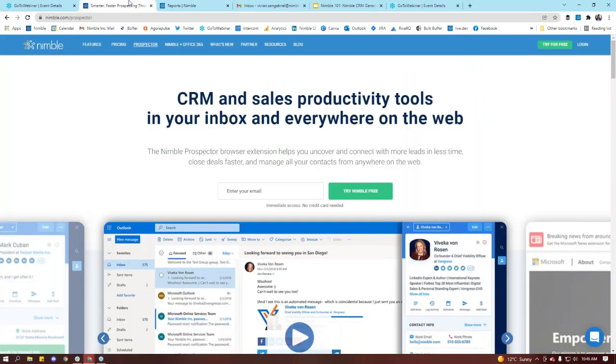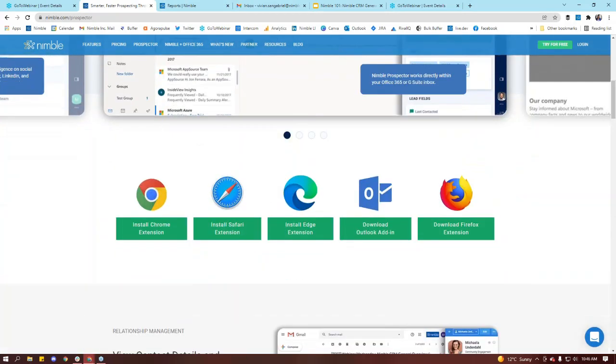Okay, so here we have the Nimble Prospector page. Here you can see that Nimble Prospector is a browser extension that's available on Firefox, Chrome, Microsoft Edge, Safari, and we also have the Outlook add-in, and you can access those all through here. And Julie, if you could send this link in the chat, that would be awesome.